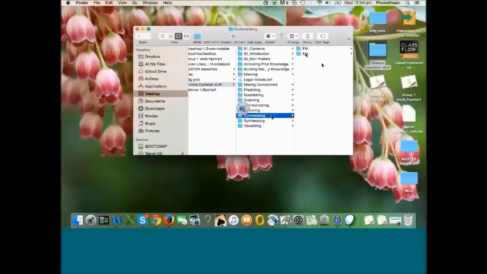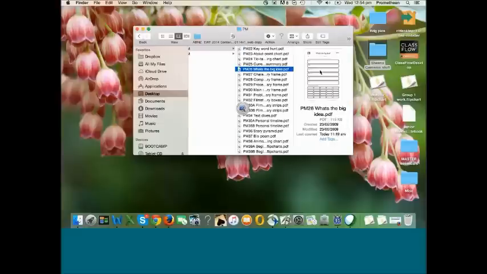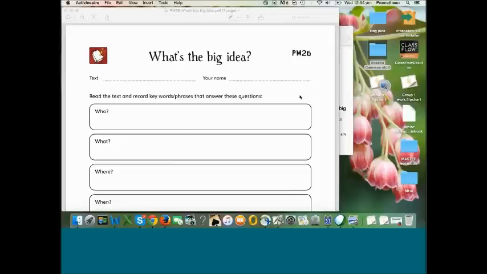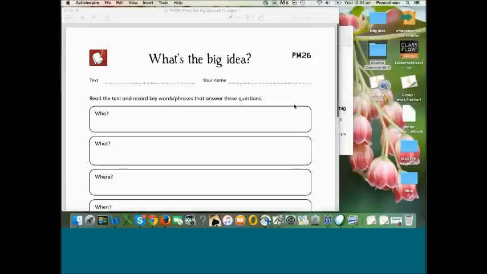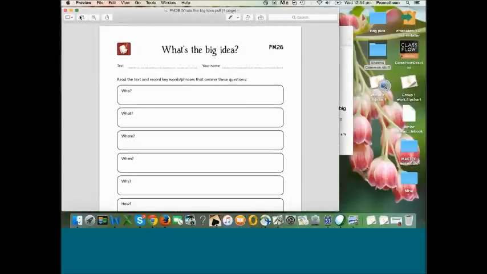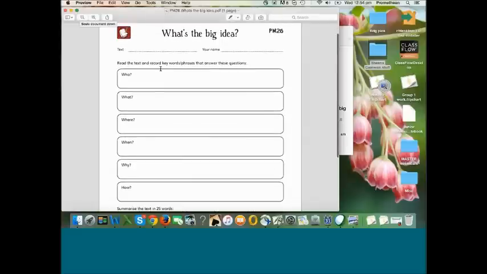And we'll do a summarizing activity. What's the big idea? Here we go. Okay, so you can see here I have got a digital copy of a particular page. Now I don't want the whole page. I just want this top part of the activity.